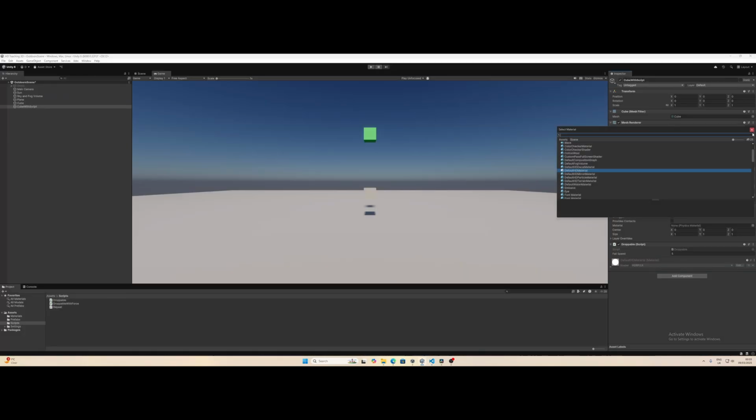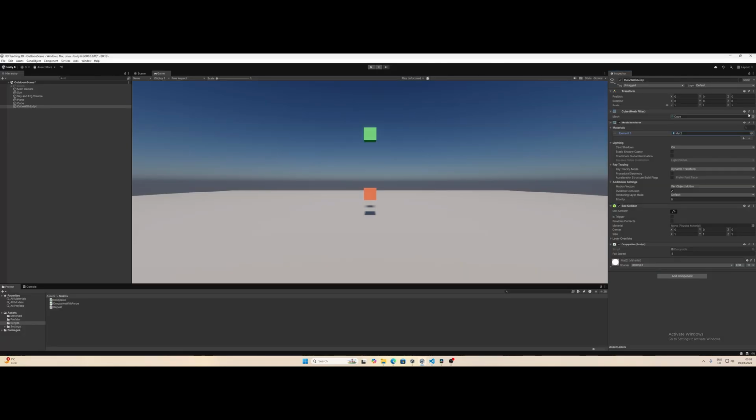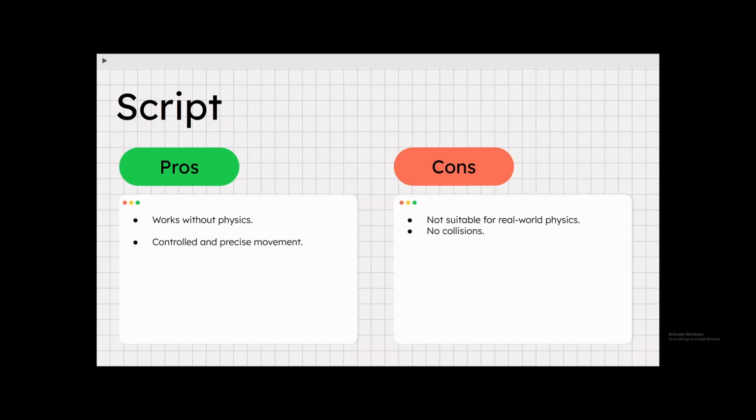Let's add a material to see the object better. And let's place it a little bit higher and run the program. So this method also has its own pros and cons. It works without physics and we can control precise movement. However, it's not suitable for real-world physics and it doesn't see any collisions.